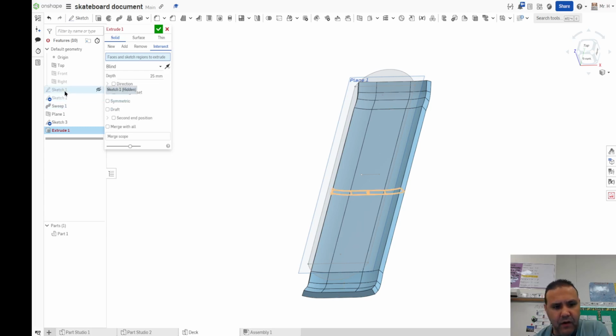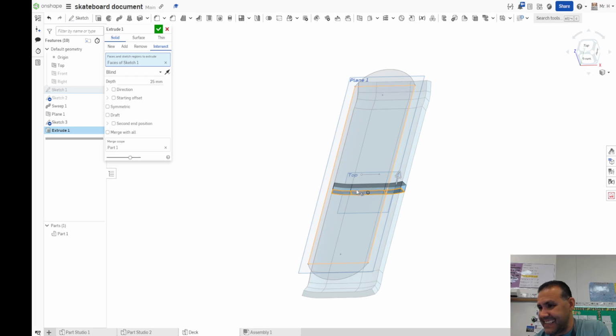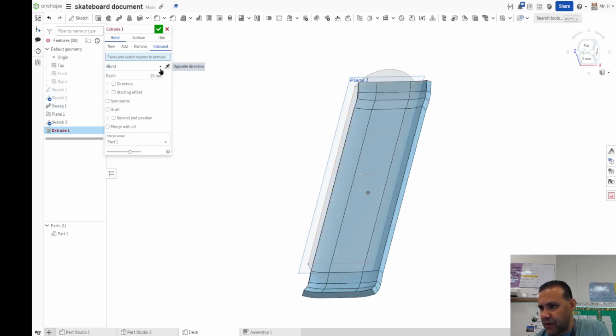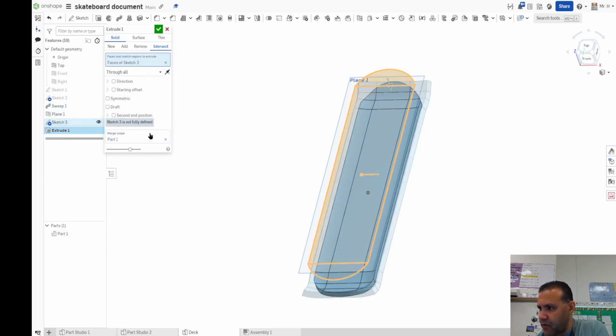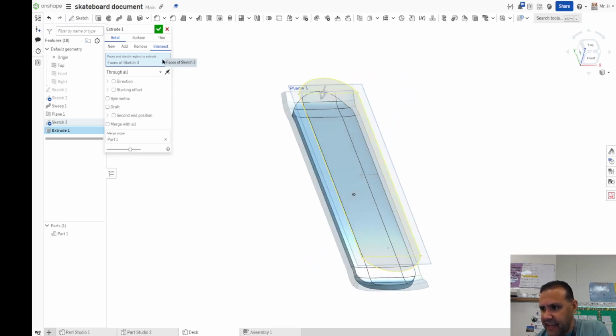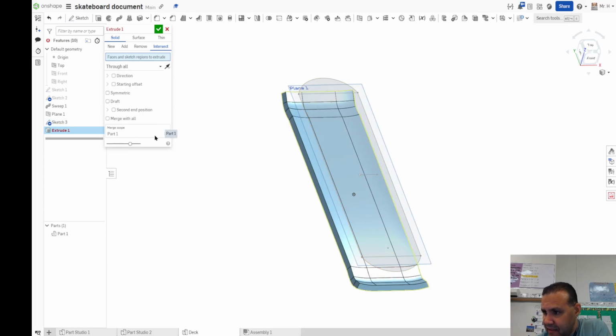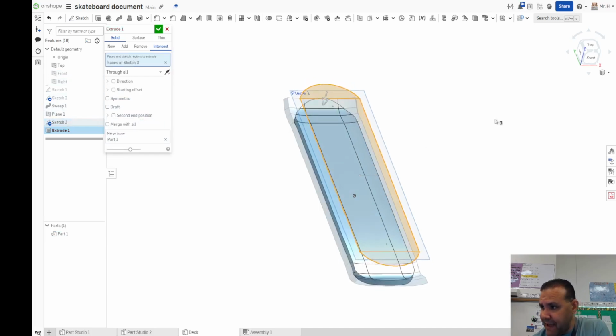Okay. So face of sketch 1. Again, doesn't seem to work that way, right? So that's not going to work. We're going to go through all, make sure that's all through. And we're going to merge with part 1. This down here should be part 1. And then what we're going to do is go with this right there. Now, if you make sure that the merge scope down here is part 1, and you make sure that your face or sketch is going to be sketch 3, it'll automatically cut through.